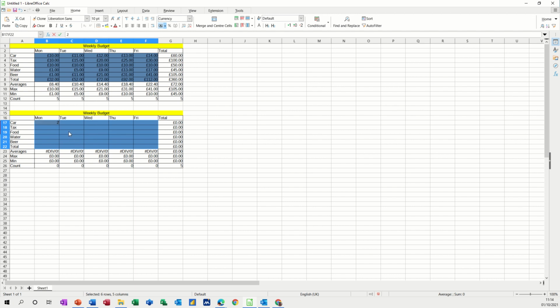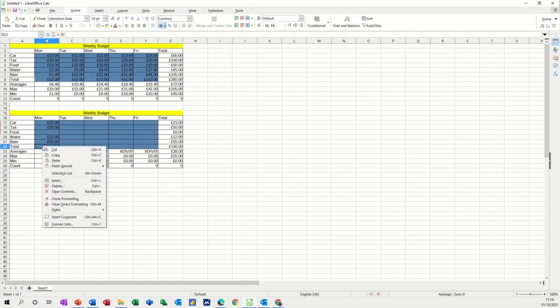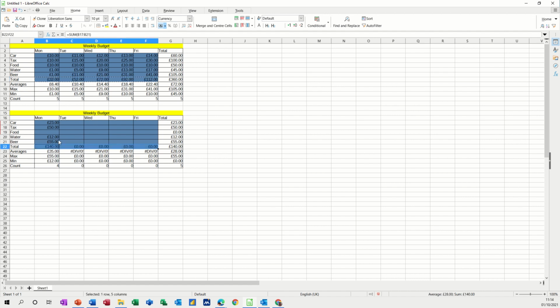But as soon as you start putting some figures in, so let's say you spend 23 on your car, £50 tax, you didn't get any food, water was £12, beer, you had a good night, £55, and I didn't copy the total. In fact, I've coloured the total in. That was a cock up. Copy that, paste that down, so it picks that up. Yeah. So really, I shouldn't have coloured that total row at all. It doesn't matter. You get the idea.